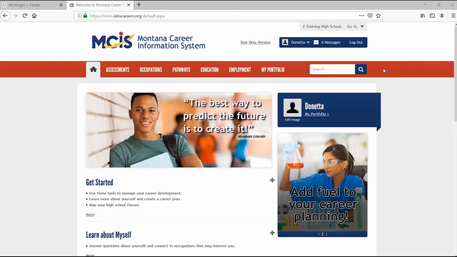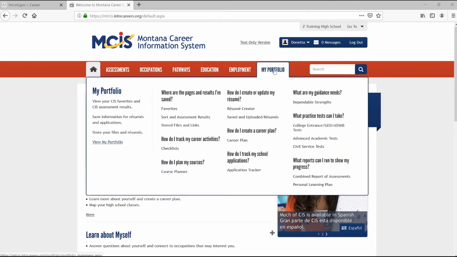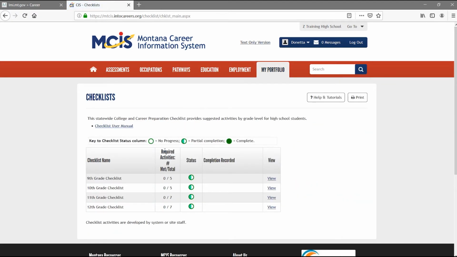Now I am going to show you where to find the checklists. Checklists are an easy way to navigate through MCIS. Let me show you the steps. Hover over the My Portfolio tab. Go to where it says, How do I track my career activities? Click on Checklists. You will now see the checklist page.